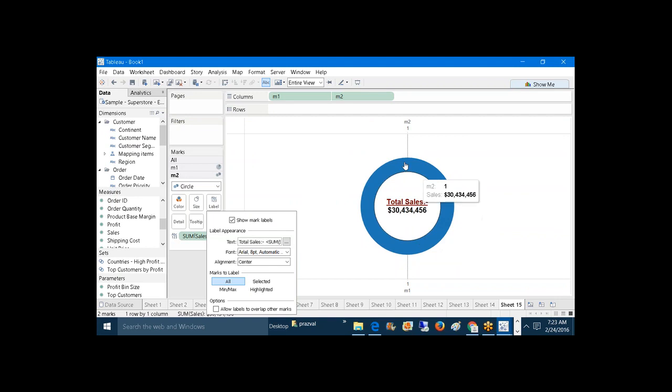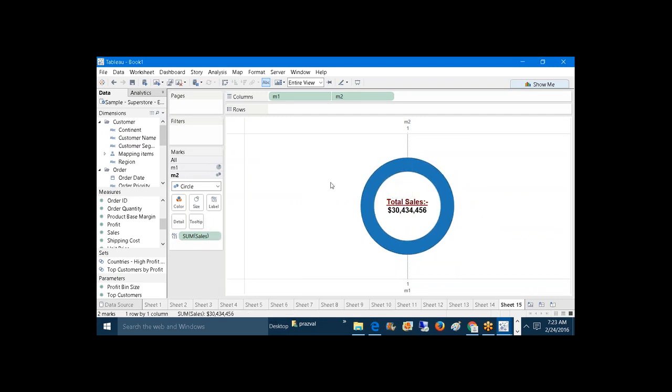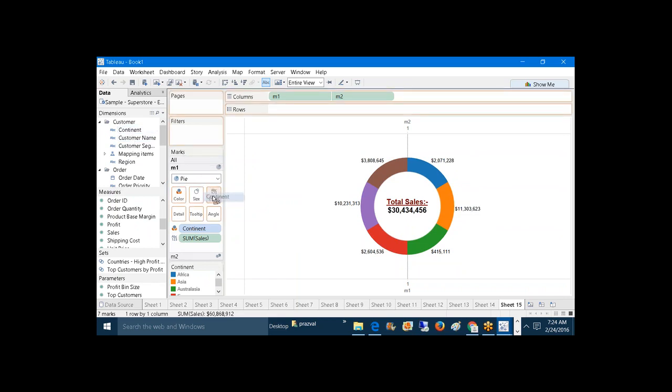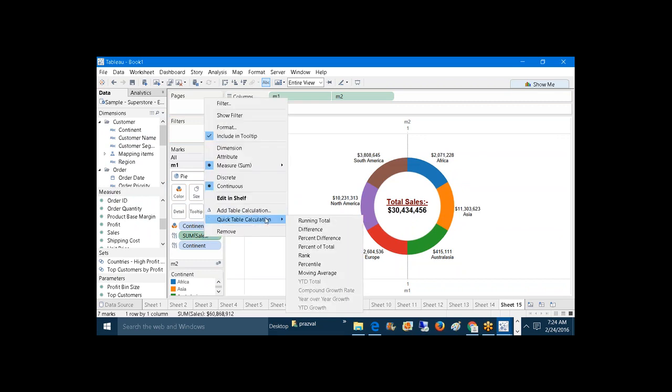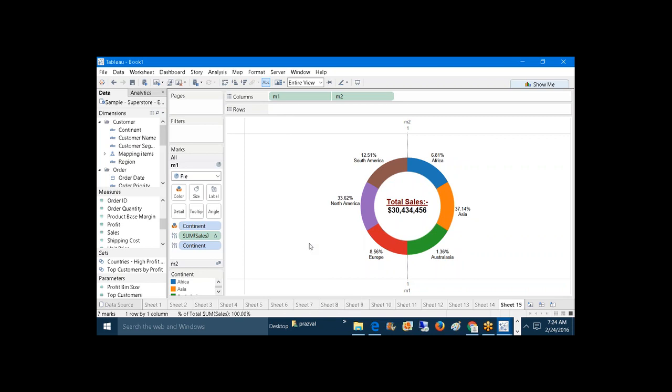In the outside circle, we will indicate each and every contribution. So now go to the outside circle, drag the component and drop it into color. Drag sales and drop it into label. Now we are seeing each and every component's contribution. Drag component and again drop it into label. Now show its percentage contribution. So how to get percentage? Right click on it, table calculation, percent of total.